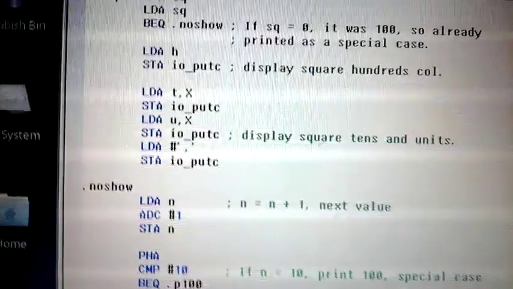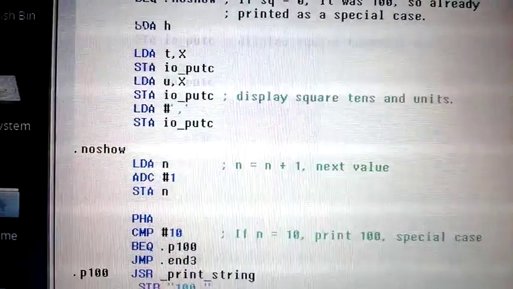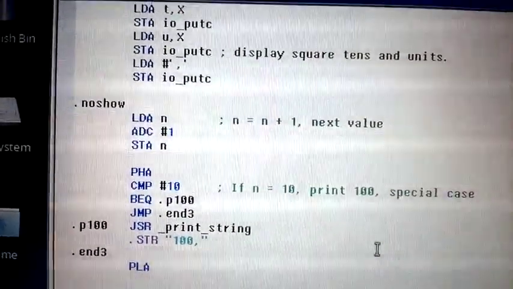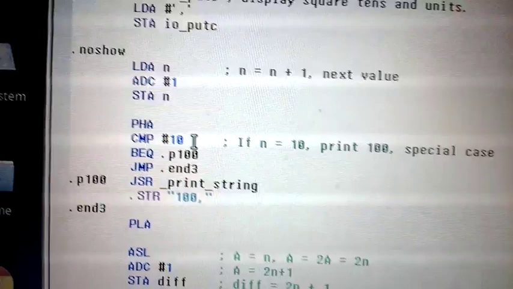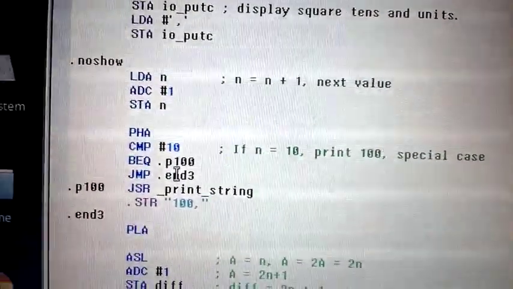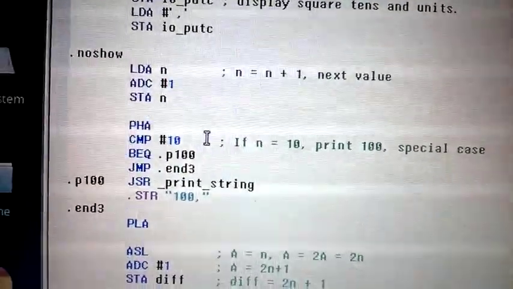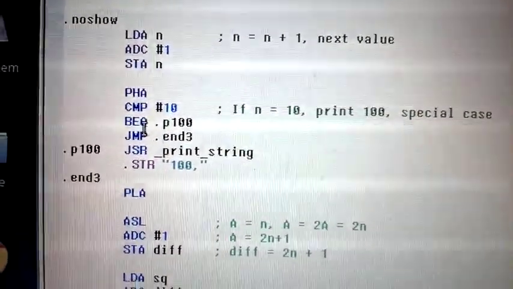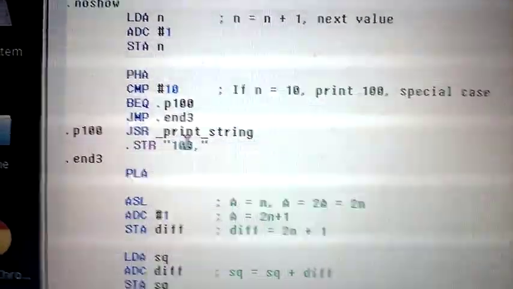So no show, basically, takes us out of printing it according to the index on that array of those numbers t and u, and then no show means we're just going to carry on as normal. But because we've found 100, if the n itself is number 10, this is the special case because its square will be 100. So we go to P100, and then the end, which means we're just going to print, basically.